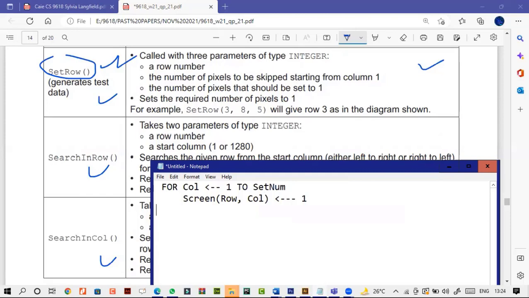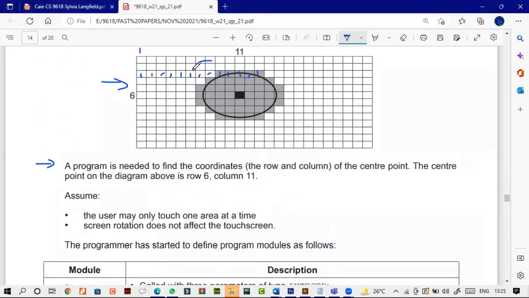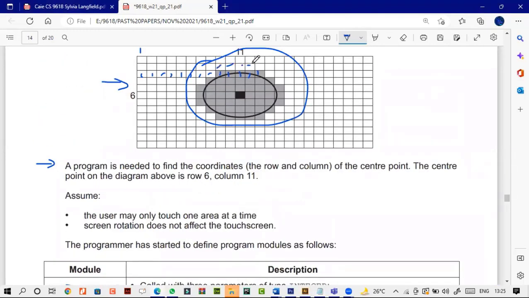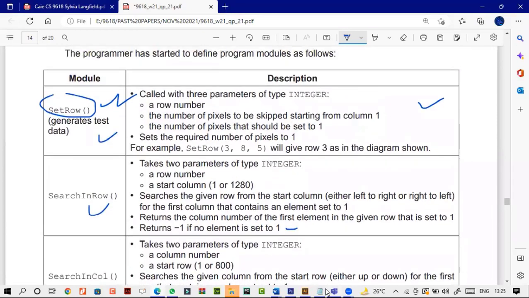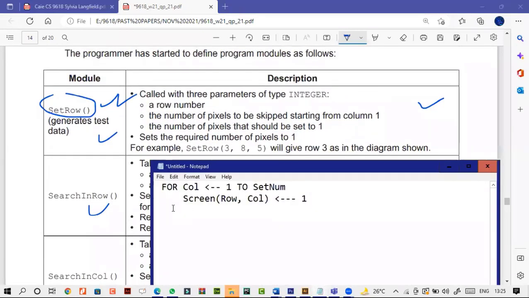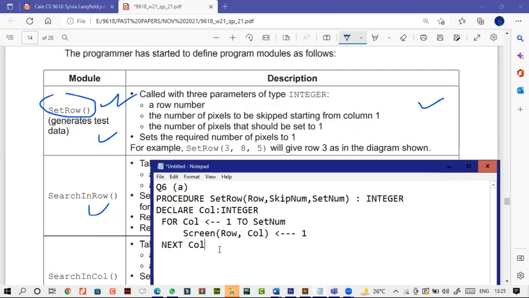Okay, so from 1 to the set number, go to the screen, and wherever the row and column intersect, set it to 1. क्योंकि यहाँ क्या कह रहा है? Basically the set row generates the test data. It means this particular procedure, जैसे मैंने पहले आपको explain किया था, is setting this area, which has to be set up as gray. So it comes over here and tells which column to go to, and sets 1 by 1 as gray. We're writing the pseudocode for that. That's it. All I have to do is say next column. बस इतना सा ही है इसका part. This is how 6A will be done.